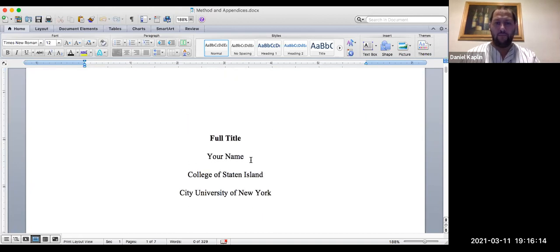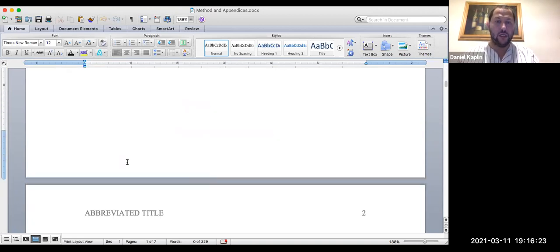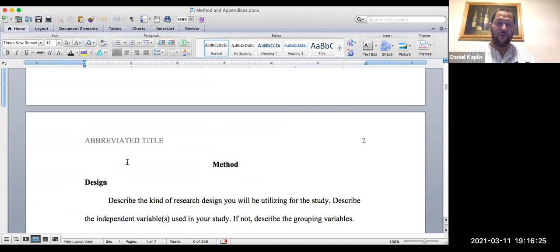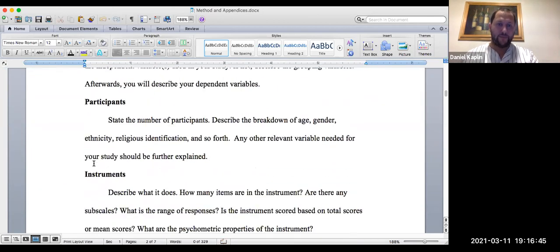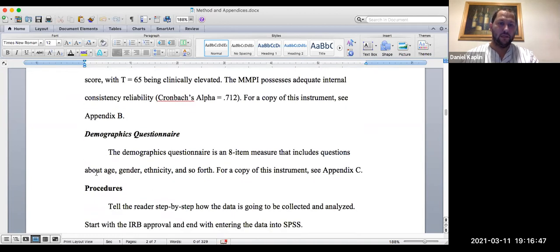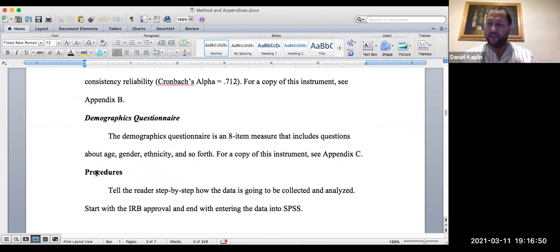Then you put your name, the College of Staten Island, City University of New York. That's your title page. And then you scroll down, page 2, you're writing your method. So in the method, it's a level 1 heading, so it's bold and centered. Write method. And then I said there are 4 sections, subsections. Your subsections are going to be level 2 headings. So design, participants, instruments, and procedures. These are your 4 subsections.